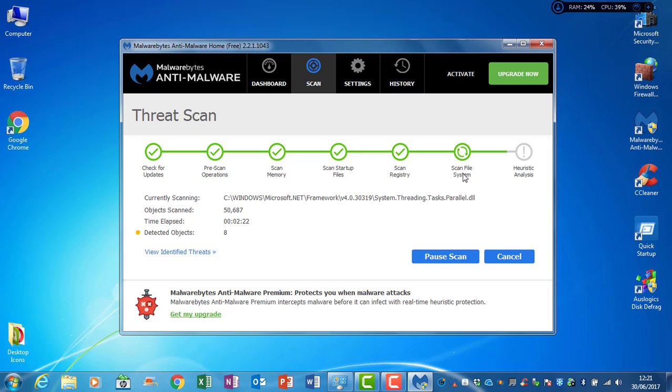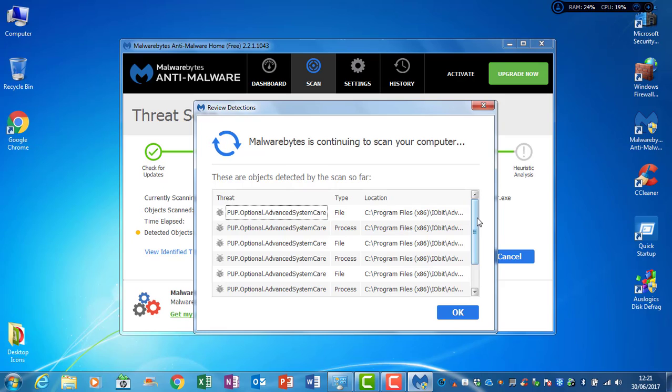Typically, the scan file system will count up in the tens of thousands to around about 80,000 files usually, but it does depend on the computer. And the heuristic analysis will then count up in the hundreds of thousands to around about 400,000, give or take, depending on the computer. And at any time before it finishes, you can click the View Identified Threats to see exactly what's been picked up.